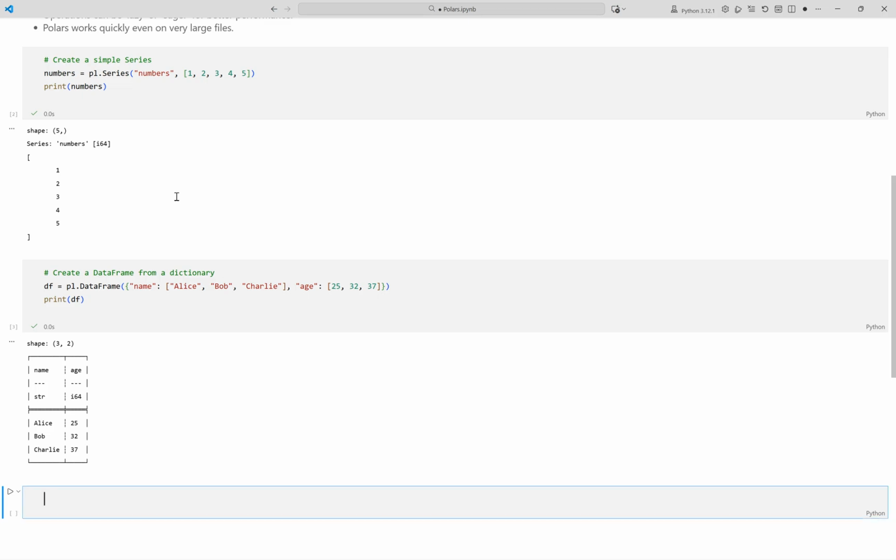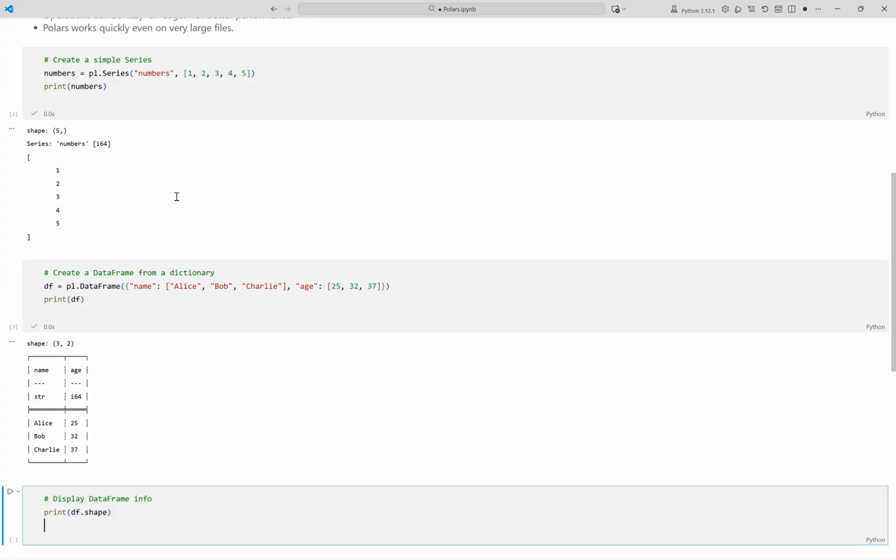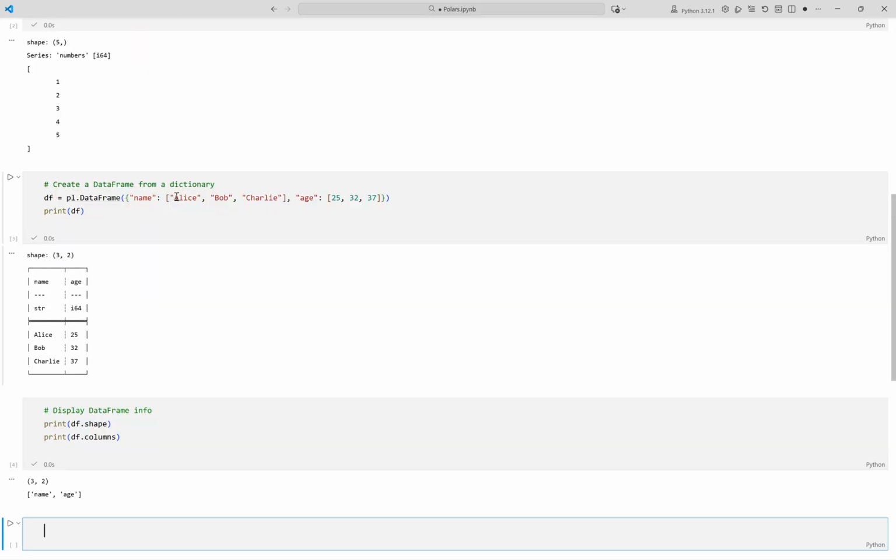This displays basic information about the data frame. This prints the shape, rows, columns of the data frame. This prints the column names of the data frame. Running the cell now. Here, the output shows the shape and columns of the data frame df. The shape, 3, 2, indicates it has 3 rows and 2 columns, while the list, name, age, confirms the column names. This reinforces how data frames organize data in labeled rows and columns, a core concept to understand before applying operations in Polars.